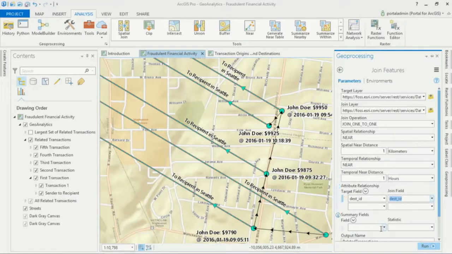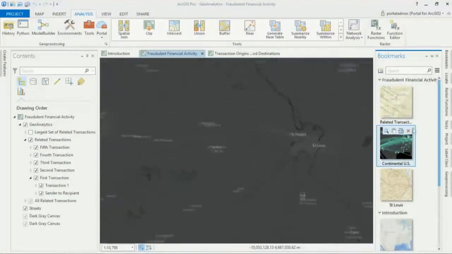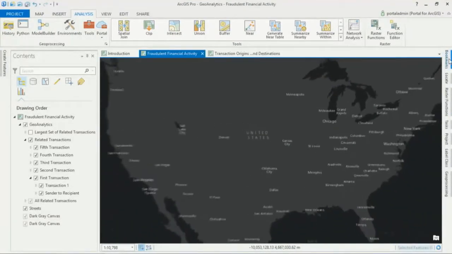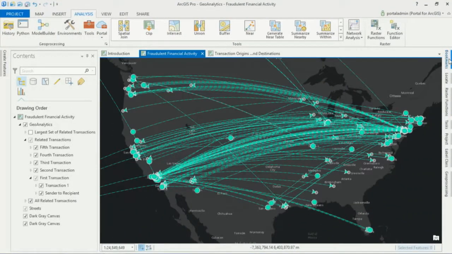And we can calculate statistics on any of the input fields as a part of the geoanalytics tool, so we can sum the total amount of money involved and use that to refine the results. Using a cluster of 20 nodes, we ran join features against 1 billion records in 48 minutes. So 48 minutes to burn down that haystack and find all of the potential needles within it.